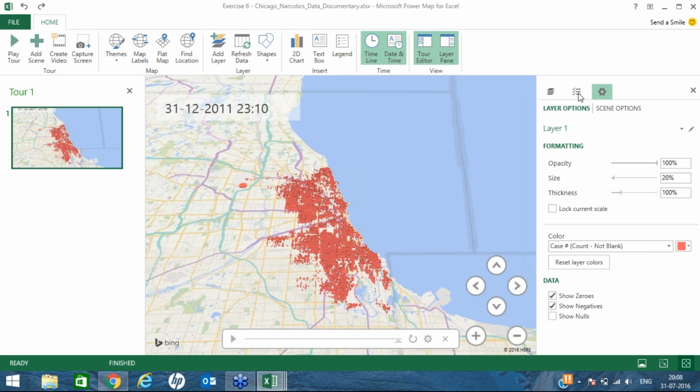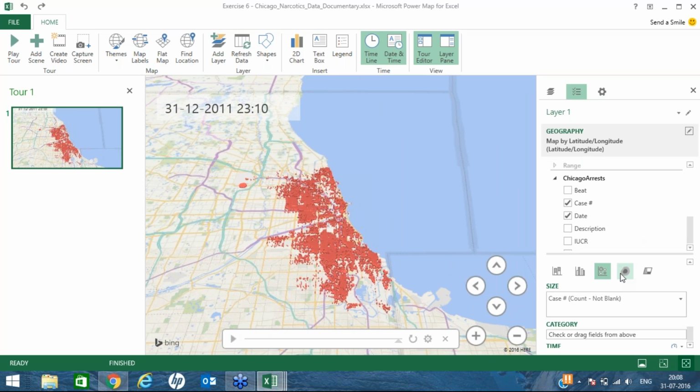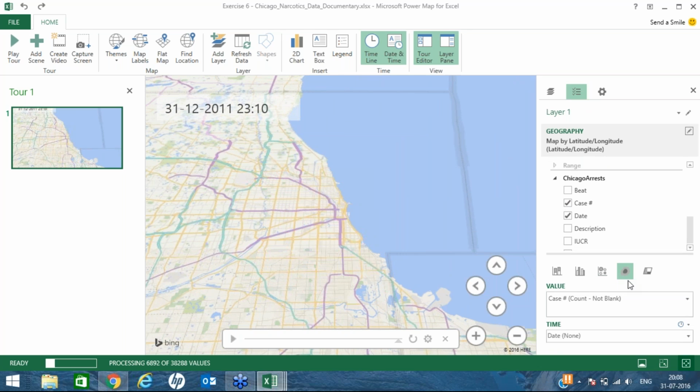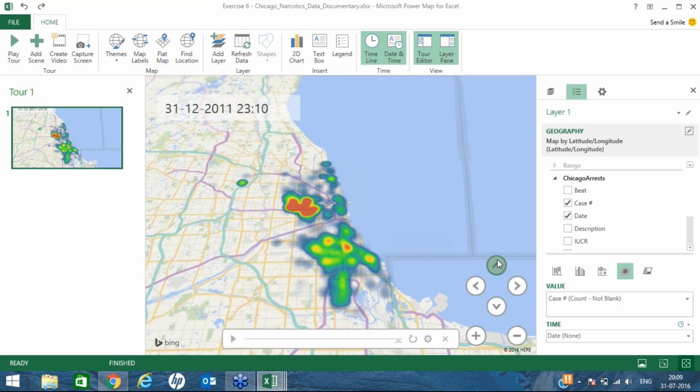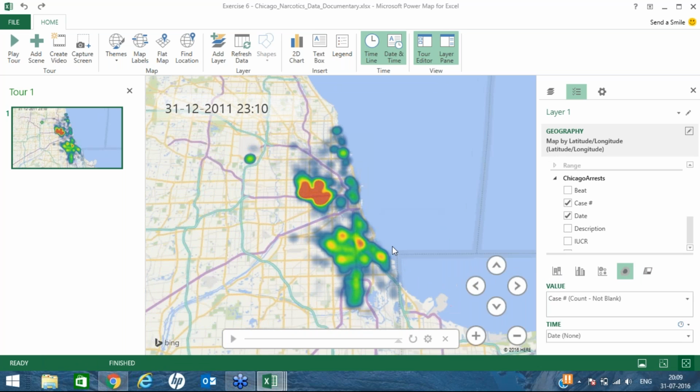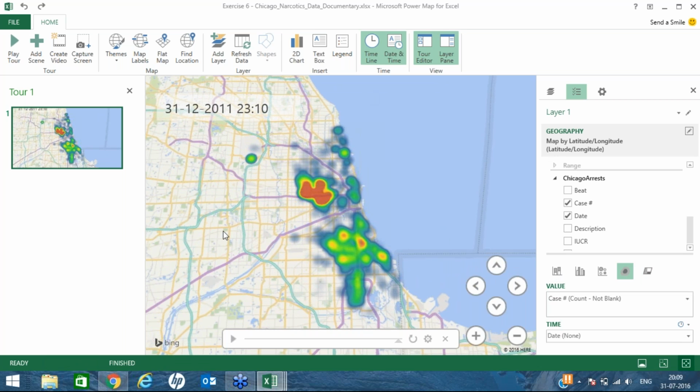So let me go back to my layer options and click on heat map. Okay. Now I've clicked on heat map and it's trying to do something here. There you go. Now Excel has generated a heat map of the consumption of crime for this particular geospatial area that we're looking at here. Now this makes things much clearer, right? It's easy to see that this is the area where the maximum crime or cases or arrests are actually happening. And then we talked about a satellite area.